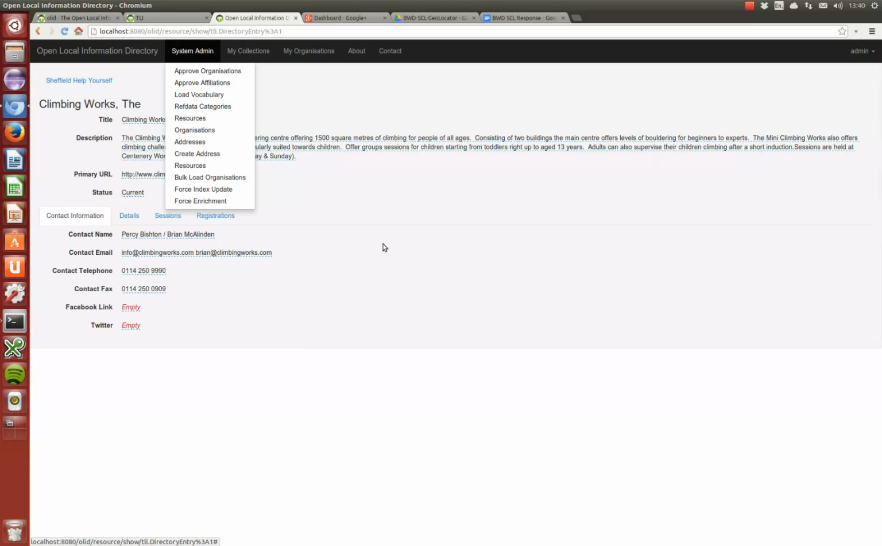If at some point I really feel like I need to force a re-update, because for some reason something's gone wrong with the data and I've had to take it down in the front interface, I can also do things like force index update. Force enrichment is a tool which will read through all the records and try and do things like keyword extraction and spatial extraction. So we've got some tools, and we can enrich the data in whatever way we need to.